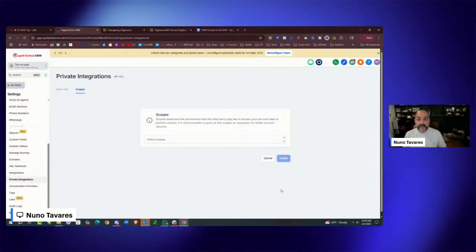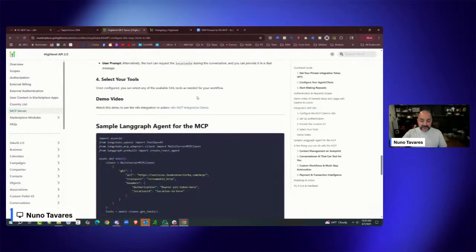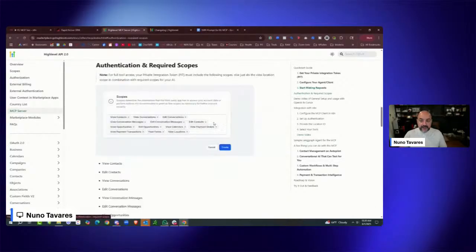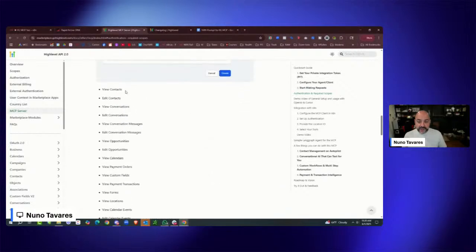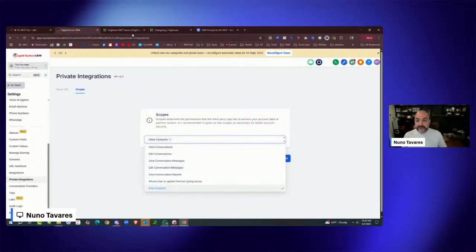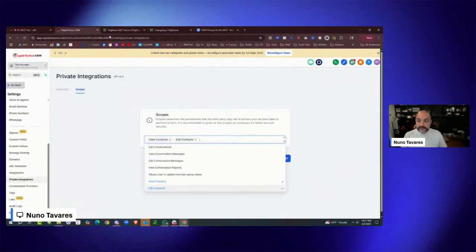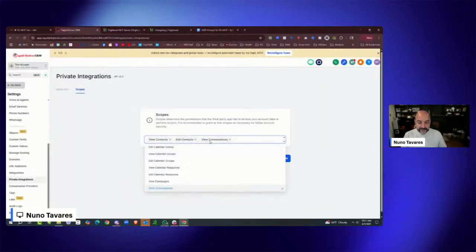When you get to the scope area, the way I would recommend doing it to make it super easy for yourself is go to the document again, right? Your MCP documentation here. And if you go back up to this authentication, it's right here, authentication required scopes. These are the scopes that you can add. It's all of these. So the way I do it is I come in here, I copy, and again, don't hate me, enter, go to the next one, edit contacts, enter, come in here, edit conversations, enter.